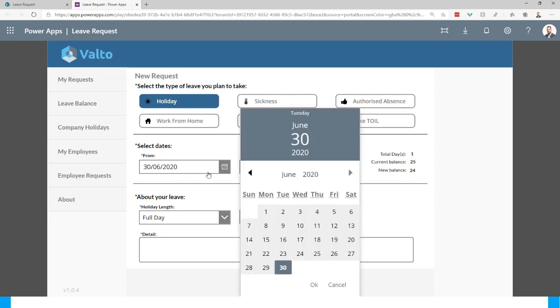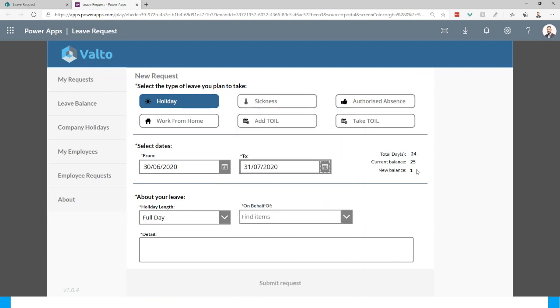We can then jump in and choose the select dates. So I can say I'm going to book a holiday, and you'll see here on the right-hand side, it's deducting how many days I've got, what my current balance is, and if I was to take this holiday, how many days I'd have left. The system automatically deducts weekends, so it can work on weekdays only. I can book full days and half days, and if I'm a manager, I can also book on behalf of one of my members of staff as well. So all of that's built in.